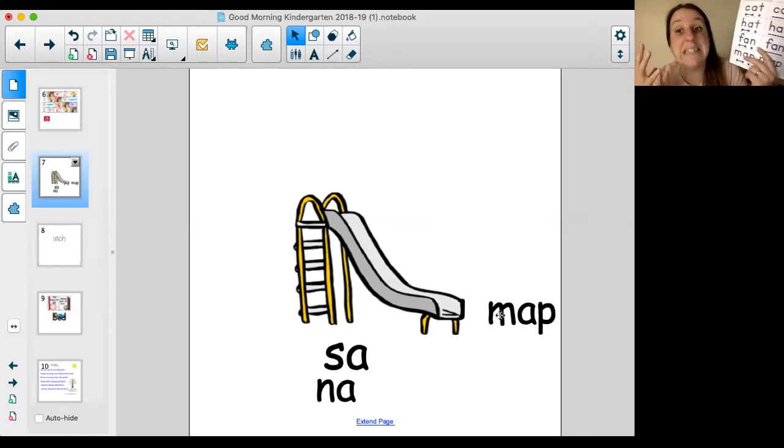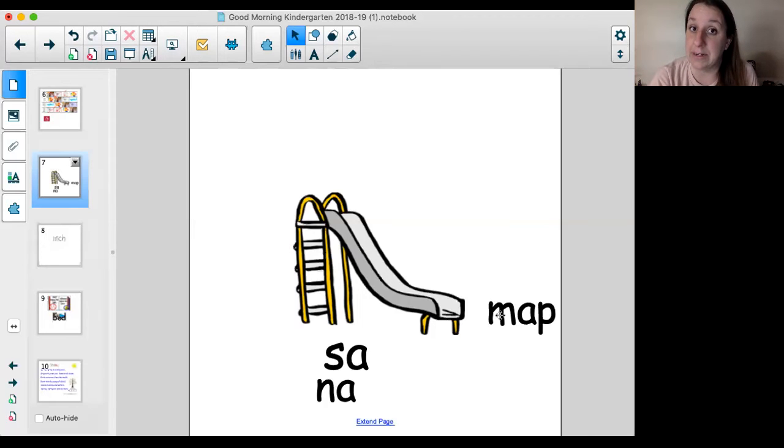And every single word in the English language has at least one vowel in it. Every word. Your name, my name, every color name, every sight word I teach you has at least one vowel. A lot of words have multiple vowels, but every word needs at least one vowel to be a word. So that's why knowing your vowels, A, E, I, O, and U, is extremely, extremely important, okay?